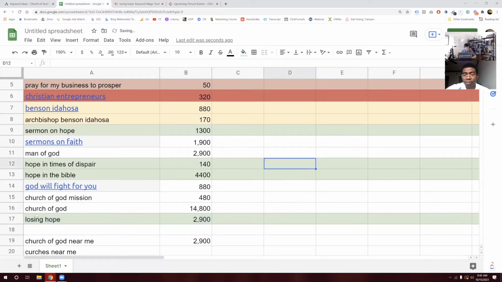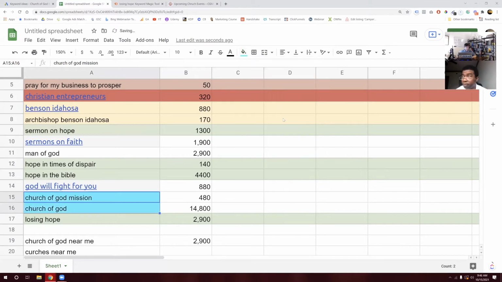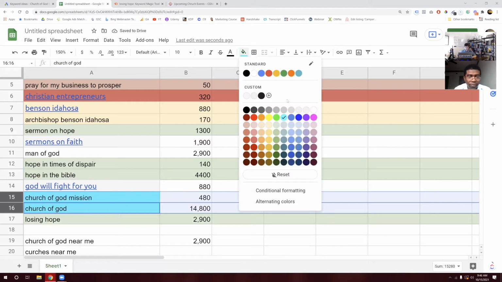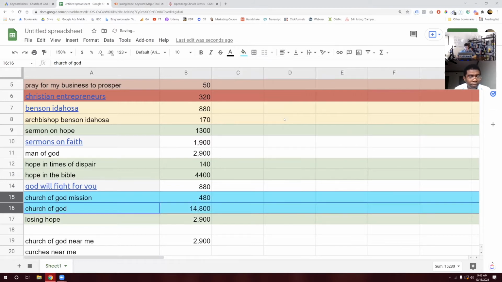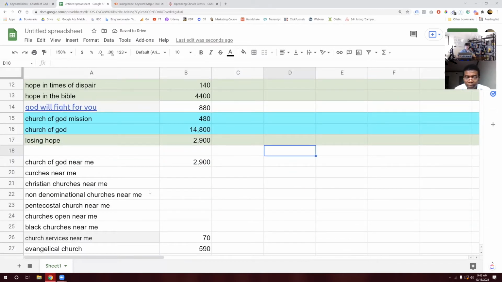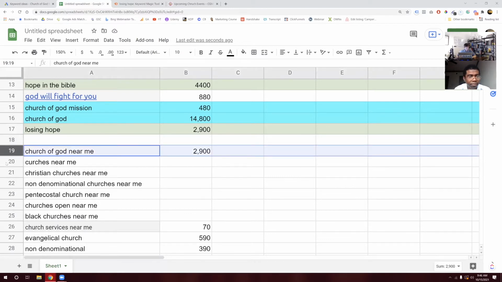Okay, so Church of God. Make that more of a teal. Right now what we're doing is breaking these apart so we know how to organize the advertising. So Church of God near me, churches near me, Christian churches near me, non-denominational.